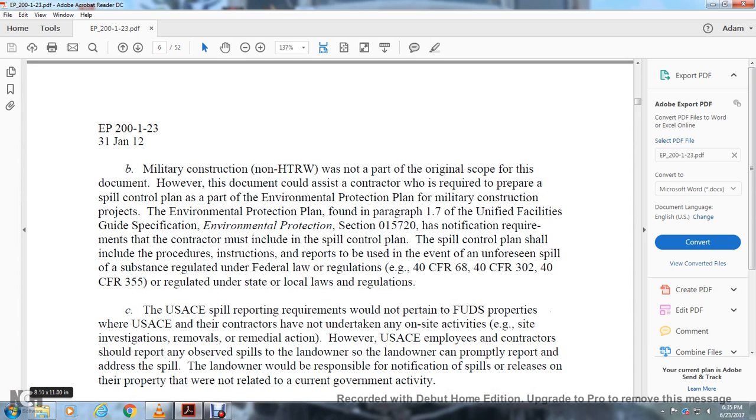B. Military construction non-hazardous, toxic, radioactive waste will not be part of the original scope of the document. However, the document is considered for contractors who are required to prepare a spill control plan as part of the environmental protection plan for the military construction project. The environmental protection plan is found in paragraph 1.7 of the Unified Facilities Guide Specification, Environmental Protection, Section 01 57 20.